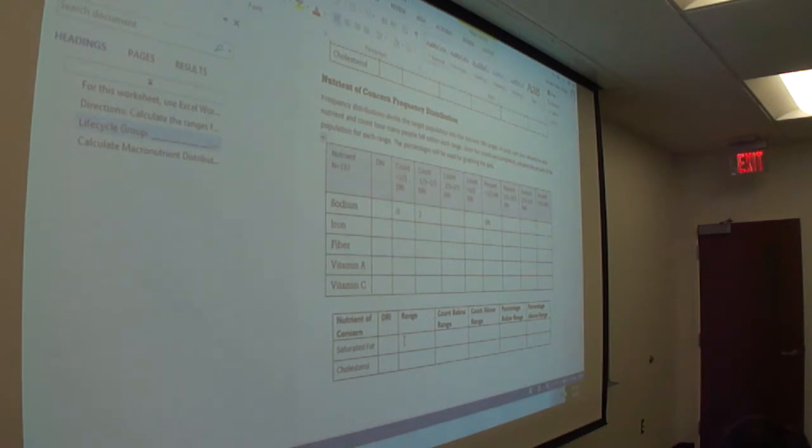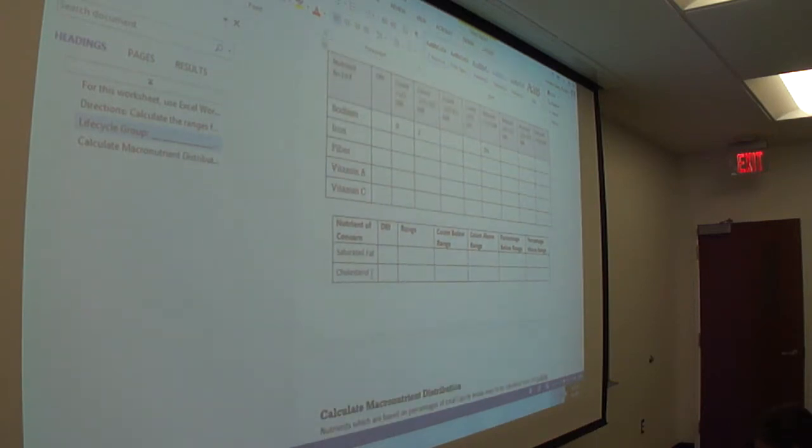Everybody got that? Any question about that? Did I go too fast? Okay, so you do that for every nutrient. You're gonna do that for saturated fat and cholesterol. But here's the difference, because you don't have like 1/3, 2/3, you just have the count that is above and the count that's below. So you need to do the range for that too, for saturated fat and cholesterol.